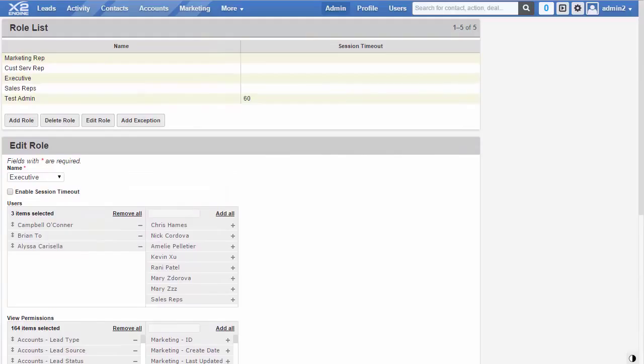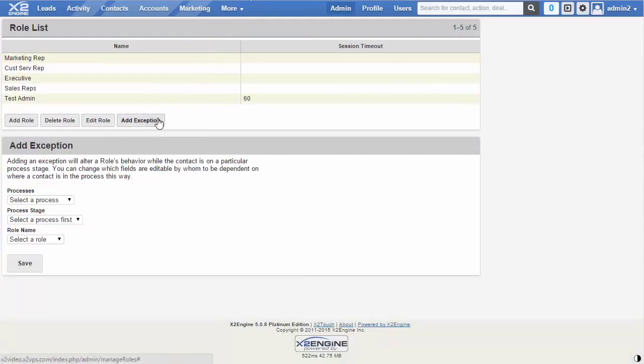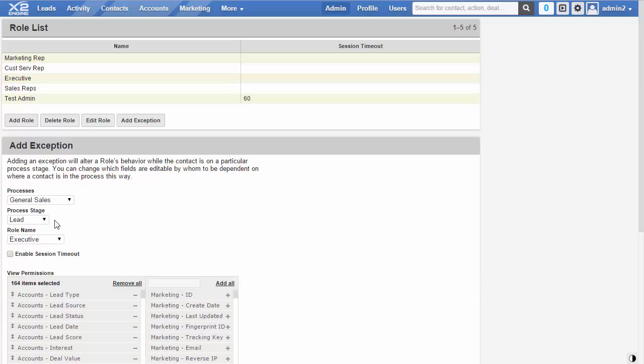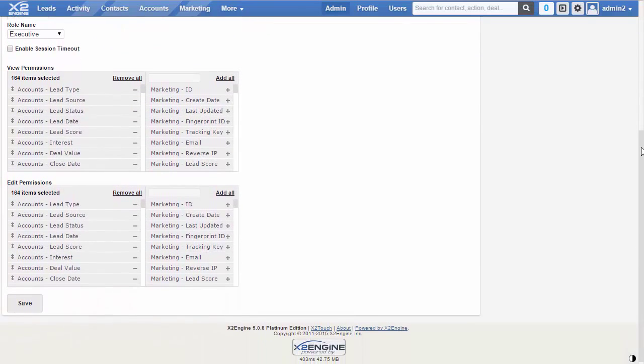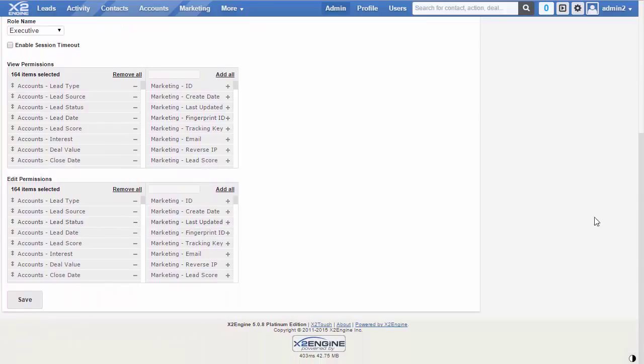Adding an exception to a role will change the permissions of the role when the contact they are assigned to is on a particular process stage. For example, if an executive is in contact with someone who is in the lead process stage of the general sales process, you can allow them to view or edit specific fields that they wouldn't otherwise be able to view or edit for contacts that are not in that process stage.